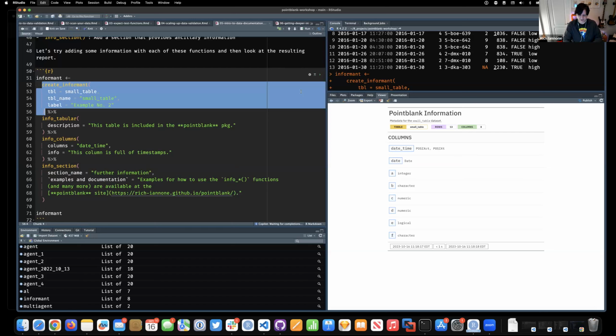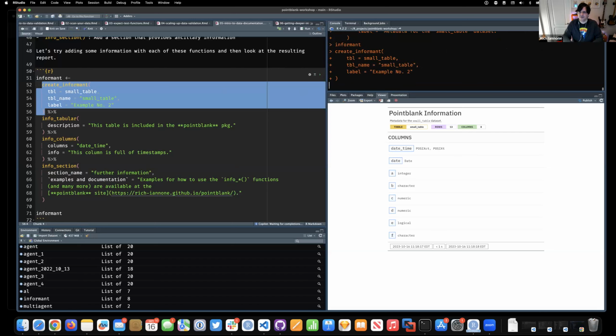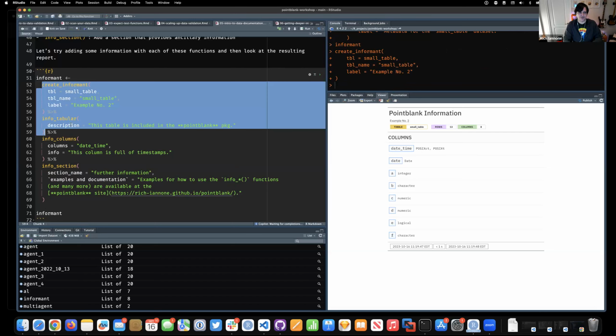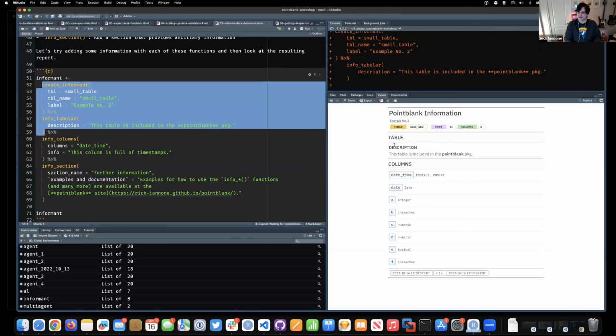So here we're going to create an agent, based on small table, same thing as before. Let's run info tabular. In the description field, we'll just say this table is included in the point blank package. So I'll run that. Now we got it here, kind of cool. It creates a table section, and then we call it this subsection description. We can include as many as we want, and we just include some text. And markdown is included by default.